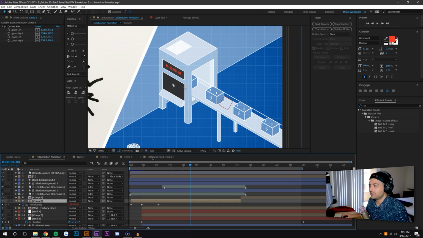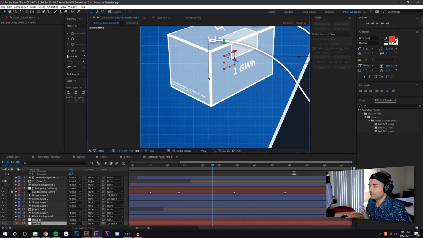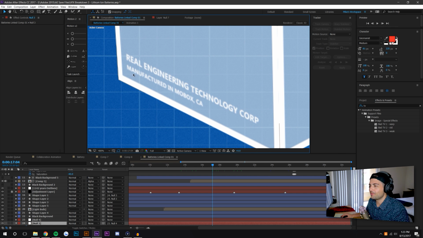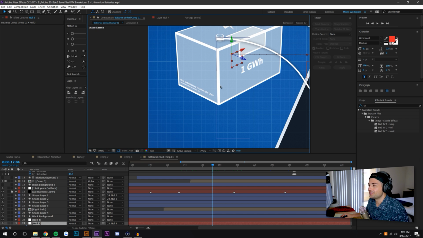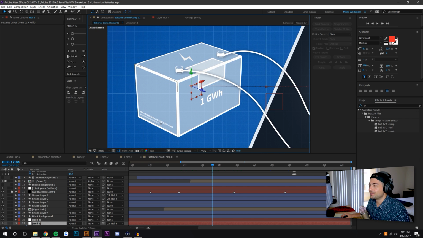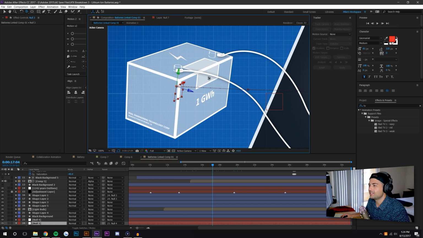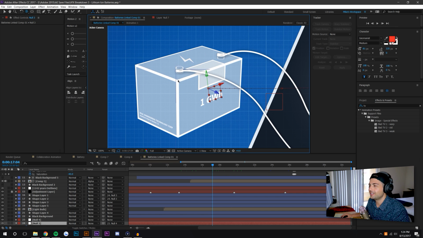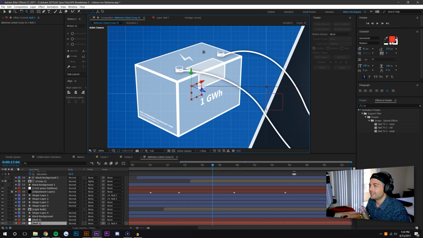One last little Easter egg I'll show you. Down here on this battery, it says Real Engineering Technology Corps, manufactured in MOBOX, California. MOBOX, California does not exist, and neither does Real Engineering Technologies Corp, but that's kind of a cool little thing. It literally means nothing, but I just like to see that there. I guess I'll just show you this, by the way. This is a 3D object, but it only has three sides to it, so that way we maintain the Real Engineering look here with the see-through.